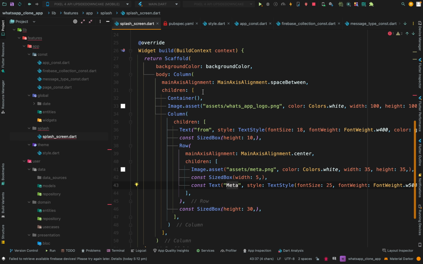So we created a column and we set the space between so that the container will take the space of the top rightmost, and in the middle the image will be displayed, and for the "from" and the Meta image and the Meta text, that will be displayed right at the bottom of the screen, and with some little spacing from the bottom. So that is a simple splash screen.